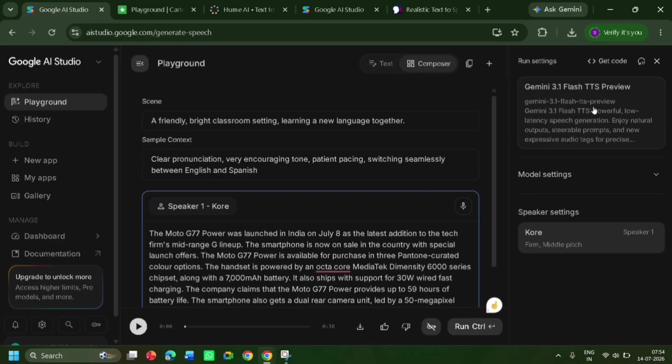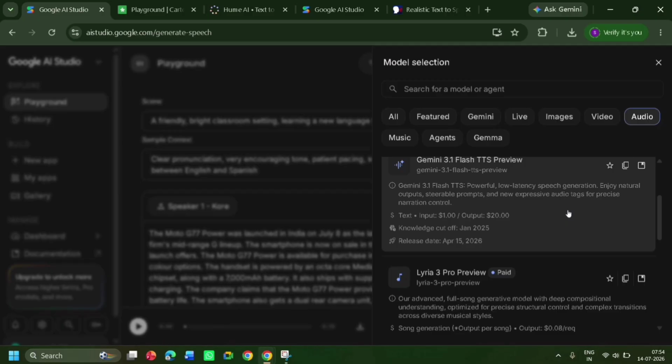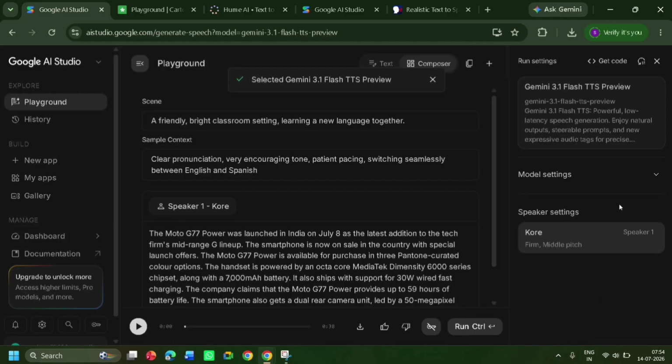After adding your text, you can select the model here. I'm choosing 3.1, which is currently the latest model available for free. Go ahead and select 3.1.